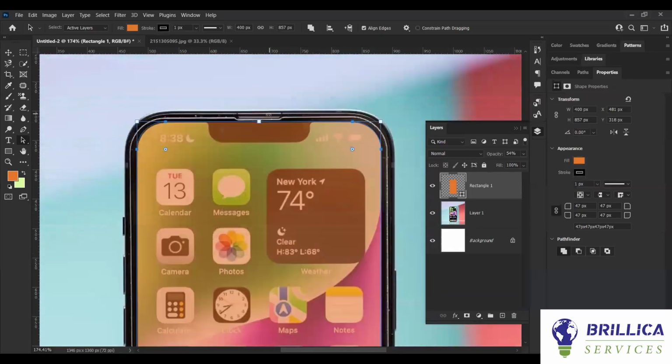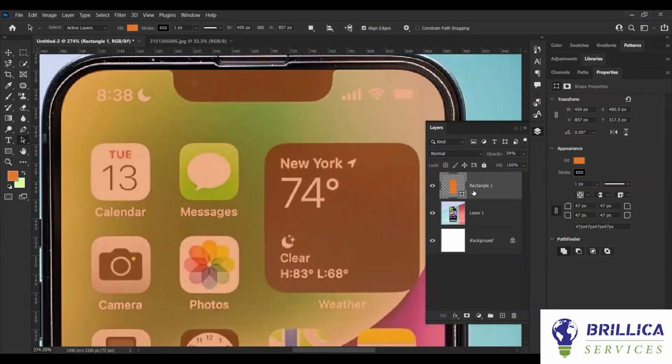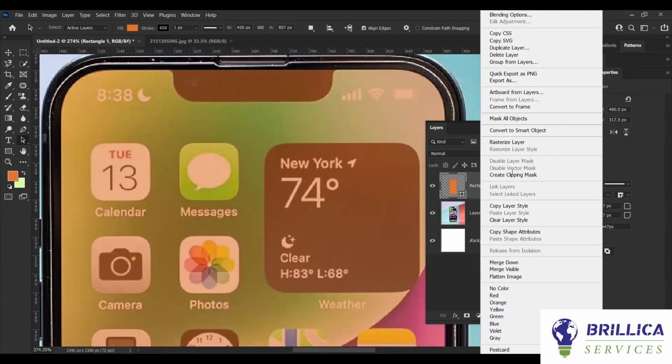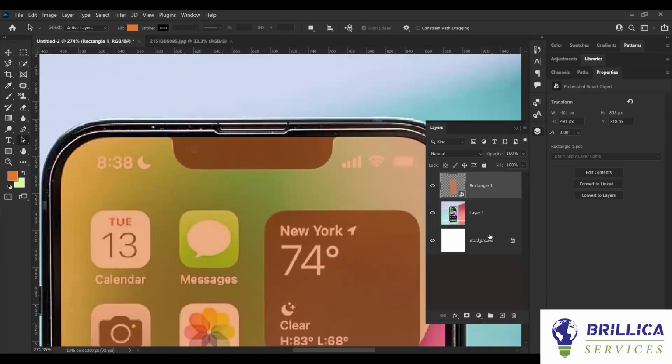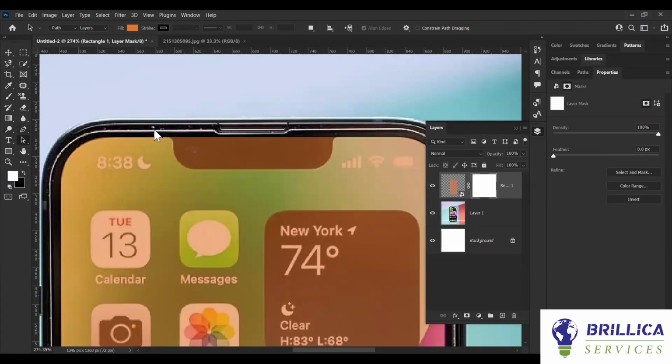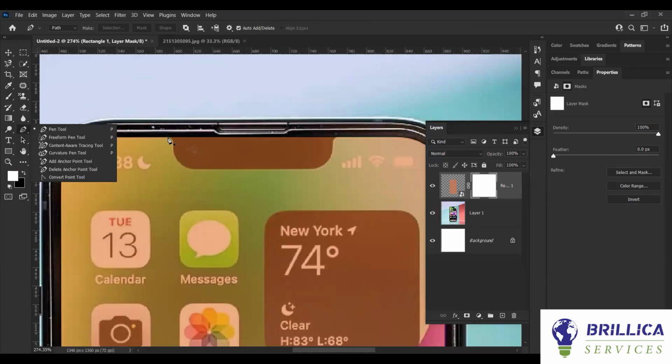Okay. Now firstly just make rectangle to smart object. Now just click on layer mask and just making select the path. Now press Ctrl plus Enter.